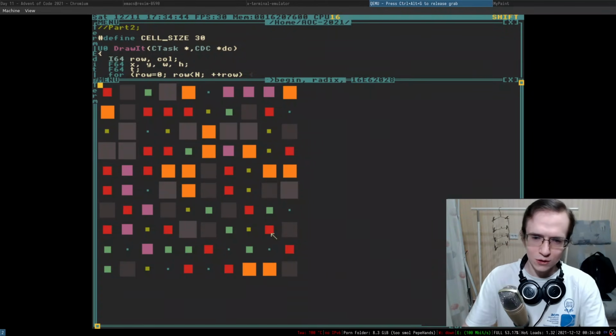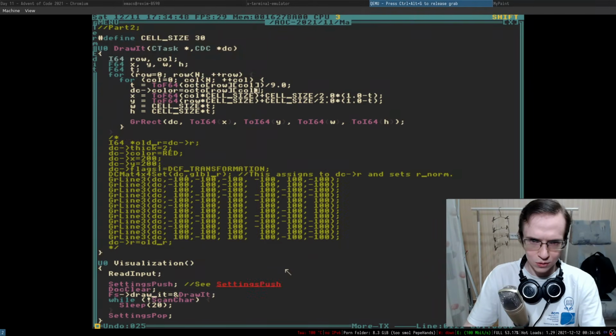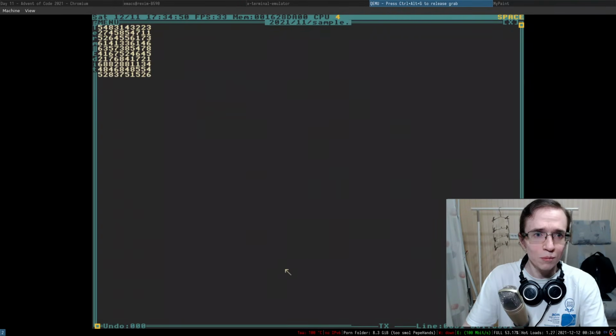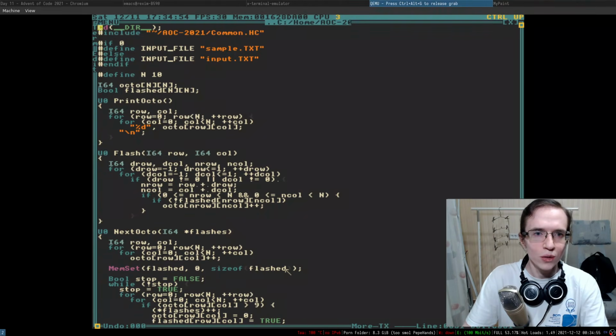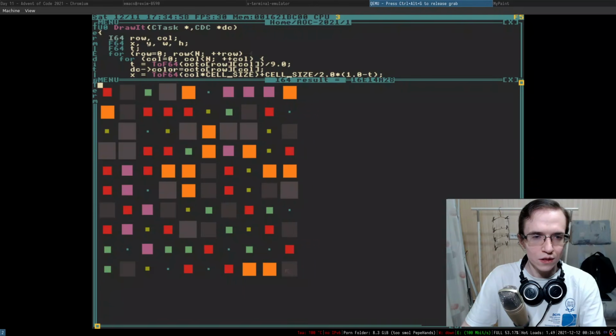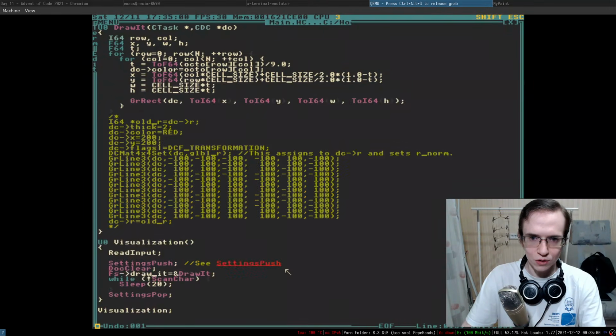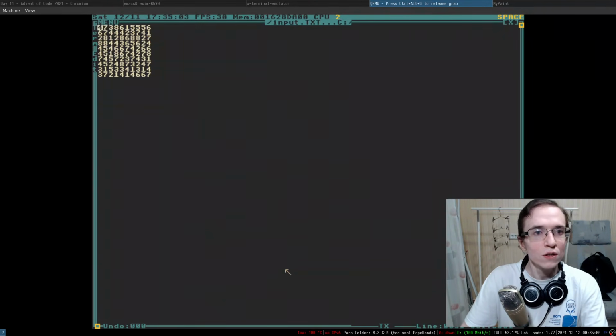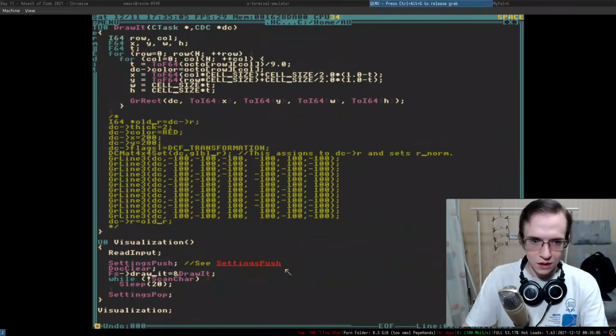So let me actually see. This one has to be like 9. I'm going to go to the sample. I don't know what we are reading. We're supposed to be reading input. Okay, so we are reading input, and the second one has to be very close to 9. If I do it here, it's around 7.